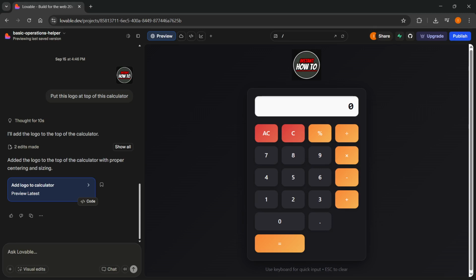In this video, I'm going to show you how to copy code from Lovable AI to VS Code. Now, there's actually two ways. The first one is very manual.